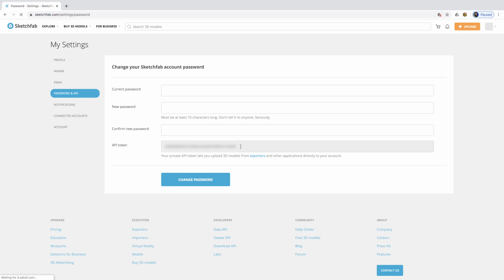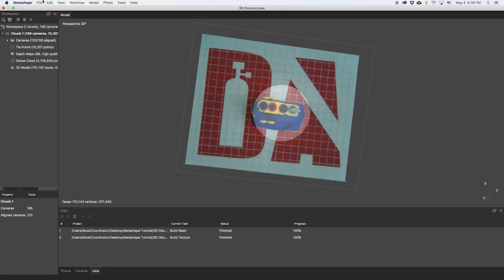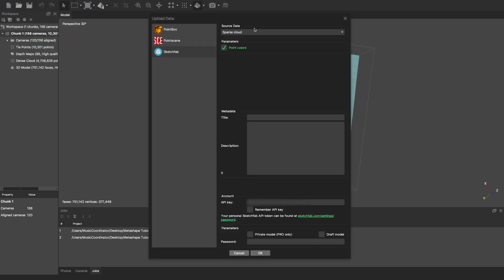I'll blur this out so that none of you are uploading strange models to a Dive Addicts account. We're going to copy that. Next, going to come over to Metashape. We're going to File, Upload Data. We'll come down here and we'll paste in our API key. You can click remember that so you don't have to do it each time.